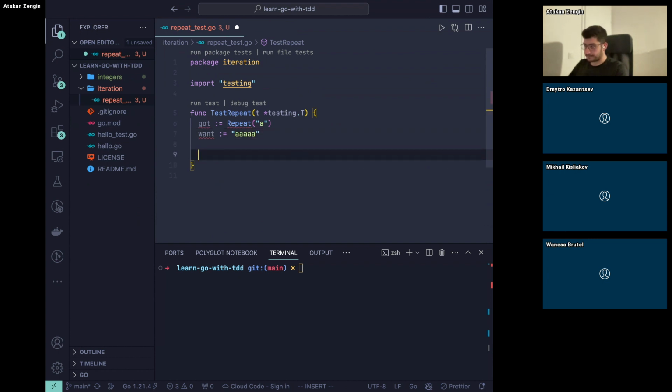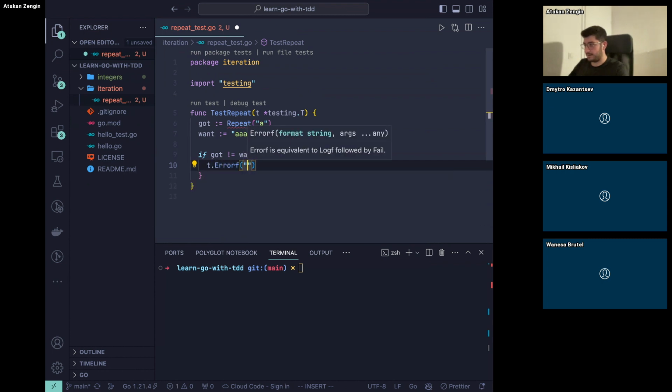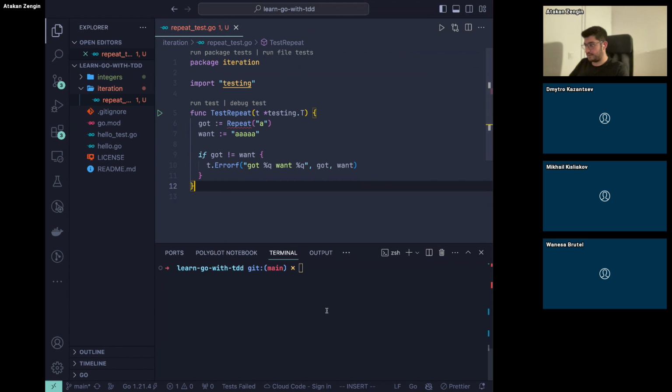And here I'm going to say if got is not equal to want, we're going to call the Errorf function. We're using %q for strings with the quotation marks, for got and for want. So we're going to pass in these values as well here. And yep, that should be it. So what do we do now? We're going to run our tests.